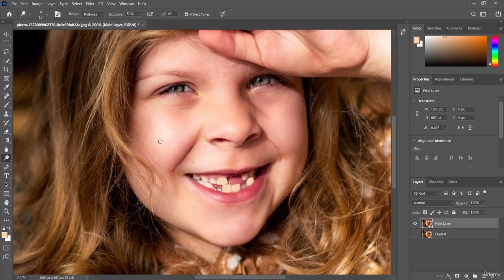But before that, you have to make sure of two things, that is the range and the exposure. You can see here we have the range, and if you click on this mid-tones, you will have different options like shadows, mid-tones and highlights. But for whitening you have to use mid-tones. And exposure, right now we have 50% exposure, but this 50% is quite good enough. But if you want more whitening, you can increase the exposure percentage. So instead of 50%, I want to go for 71%. Okay, now I want to whiten the teeth.